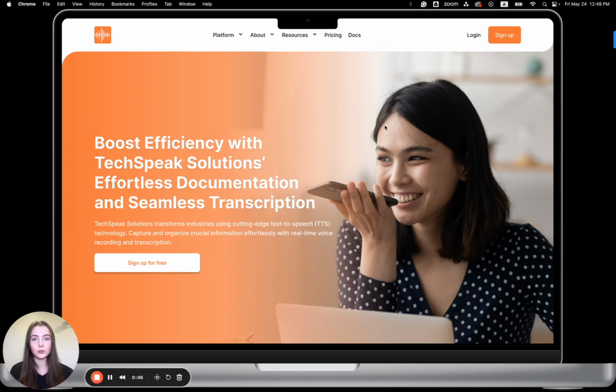In this demonstration, we'll focus on key features and functionalities of the Techspeak Solution product. Techspeak Solutions was designed with a goal to help busy professionals who are often overwhelmed with time-consuming and inefficient paperwork. Busy professionals like claim adjusters and property appraisers often need to document their findings and observations in the field. This process is typically inefficient and prone to error.